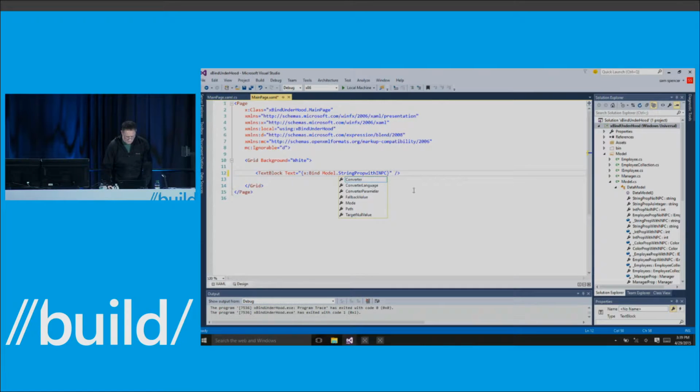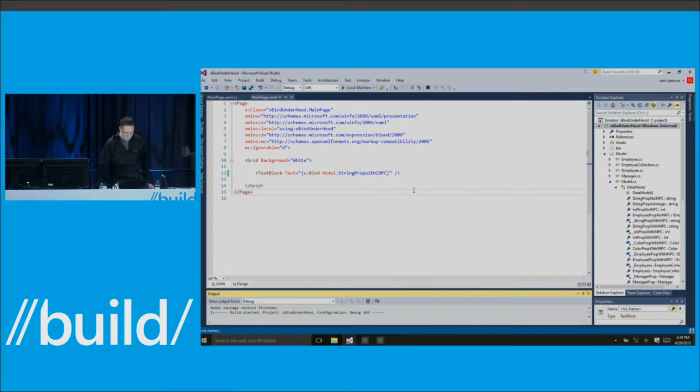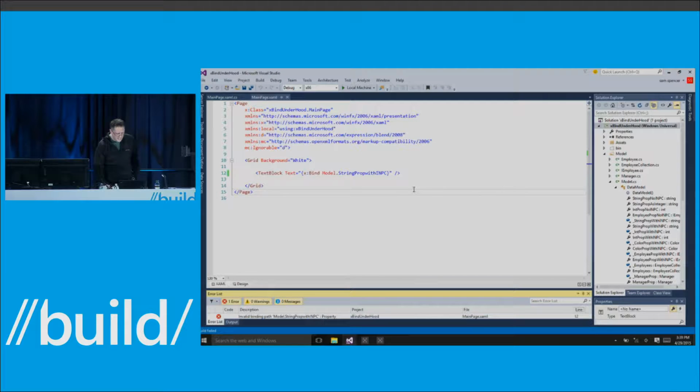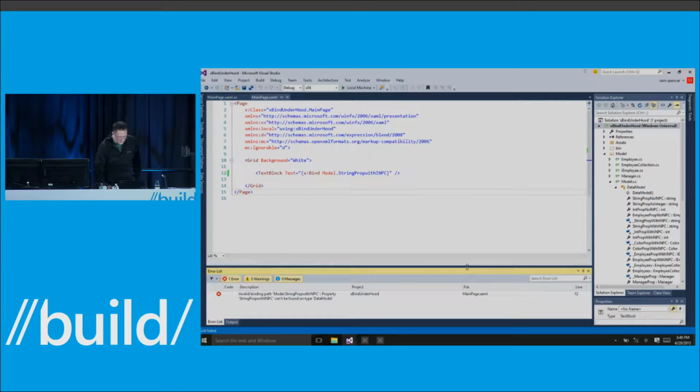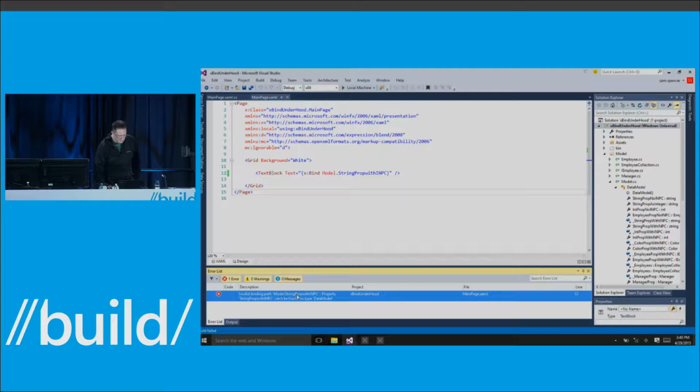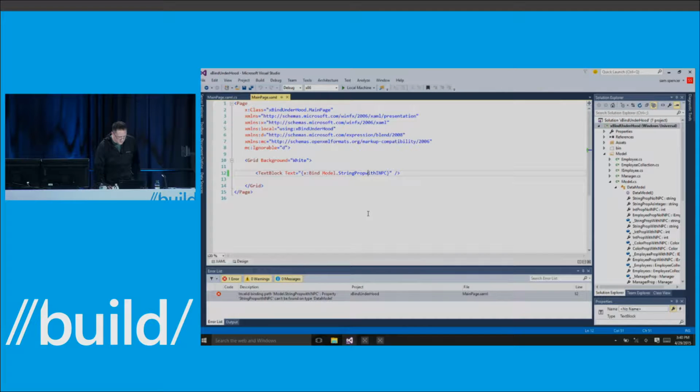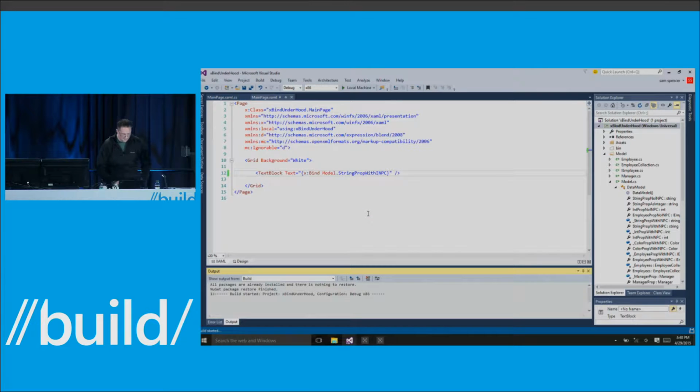So if I do string prop with INPC and now build, what I'm actually getting is a compile error here saying that it can't find string prop with INPC. That's because I misspelt the W, so capitalize that again, build. So that's an instance of the kind of validation we do as part of your compiler is now at build time rather than at runtime. Chance of you running into problems at runtime now, significantly less.